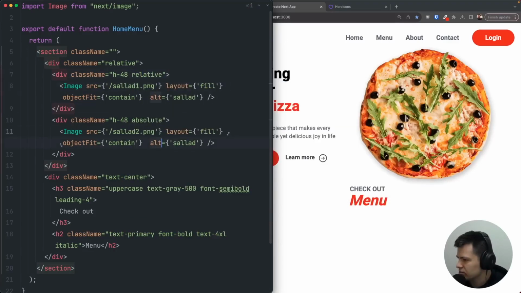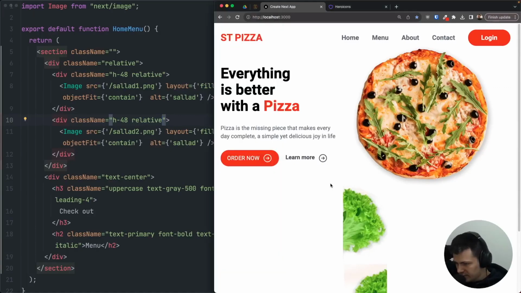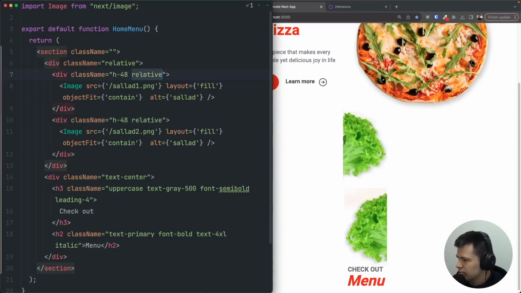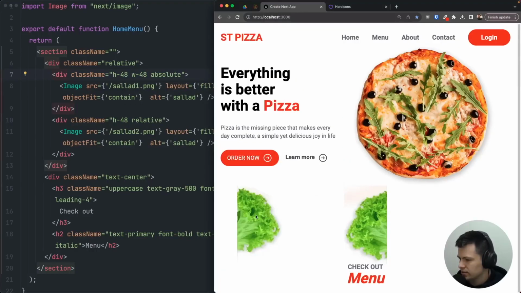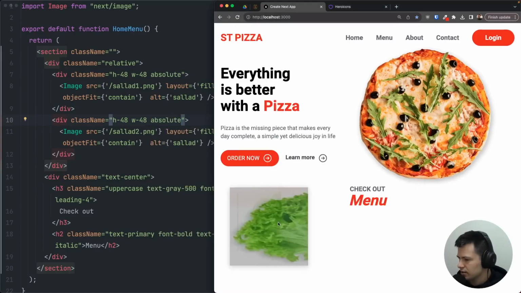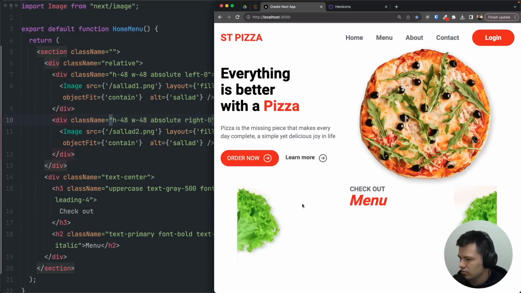I will put relative as it was here and relative here. Yes, and now what I want to do is to take this one to the left side, and this one should go to the right side, right? So how can we do this? Let's maybe first try back with absolute, but we are going to add the width here, width of 48. So now let's see. Yes, this kind of worked. So let's do the same thing here, 48, and let's add absolute positioning. Yes, and this kind of worked. So now this one should be left 0, and the second one right 0. So now it kind of works.